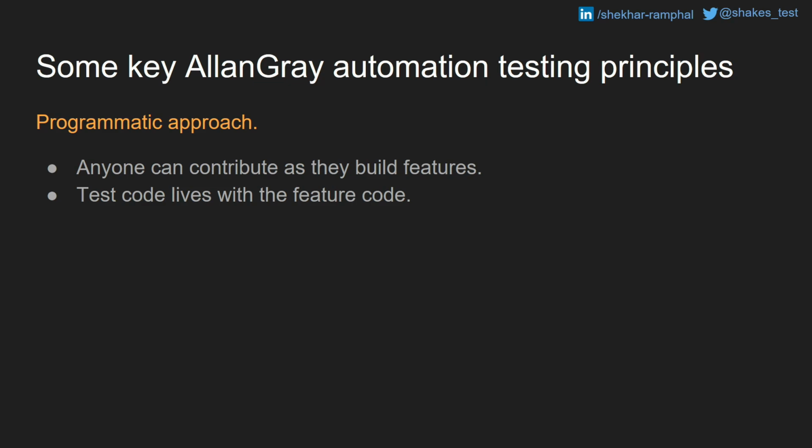In terms of the automation approach that we've taken, ours is very programmatic in nature. We try to stay away from a lot of proprietary tooling, mainly to avoid those big roadblocks where somebody says, I don't have that version of Java installed, or I don't have that tool installed, or I don't have that license. So we stay away from that and have a very programmatic approach.